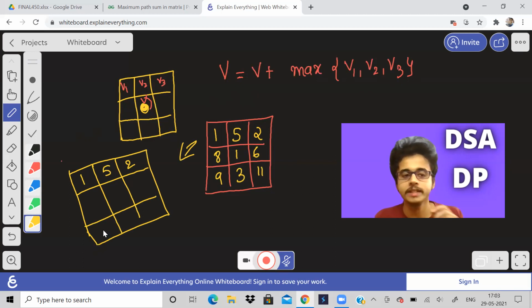Now for the second row, consider this particular cell 8. For 8, what is better, coming down from 1 or coming down and right from 5? That is a better option, right? So this cell will change to 13. What about this cell 1? What is better, 1 plus 1, 1 plus 5, or 1 plus 2? 5, right? So coming straight down. So this will become 6.